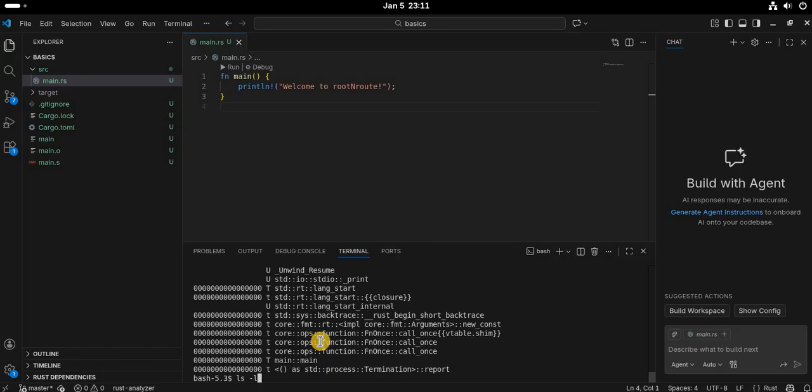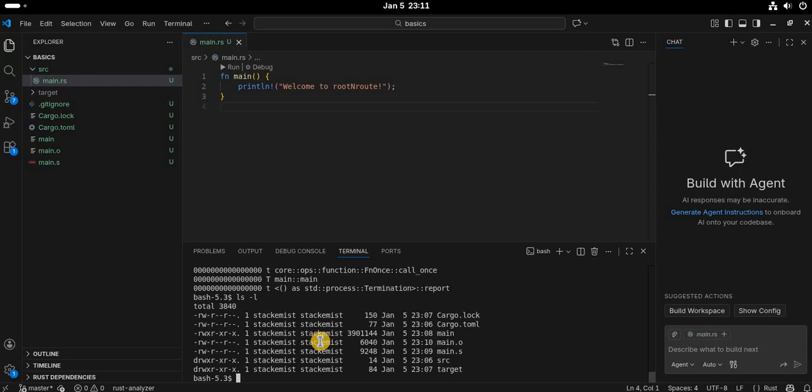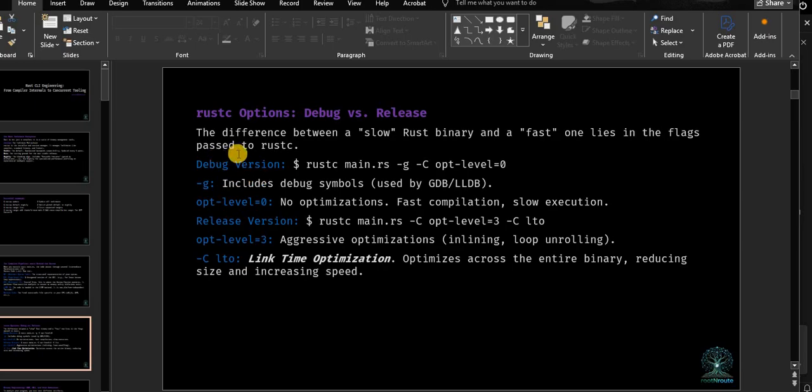Another thing I have to mention here is, now we know how to generate different types of files, like assembly and object files, from the source code. Now what we are going to check is how to optimize using rustc. If you see the main, you can see the size is 3901144. Just imagine a scenario where you want to reduce the size of this file. You can do that using rustc, and this is the option for that.